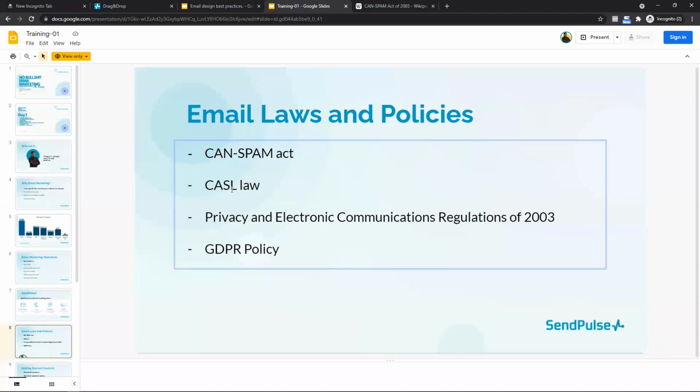So then we have the CASL law. The CASL law is basically similar to the CAN-SPAM Act, but this was enacted by the Canadian government to protect their people. Now, the CAN-SPAM Act and CASL law are basically laws that work in addition to each other. So imagine someone gets penalized by the CAN-SPAM Act and also gets penalized under CASL, it's crazy. Then we have the Privacy and Electronic Communications Regulations.